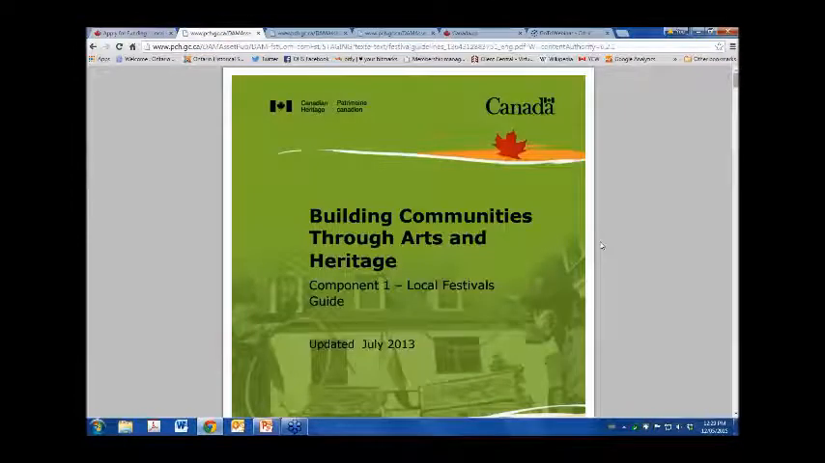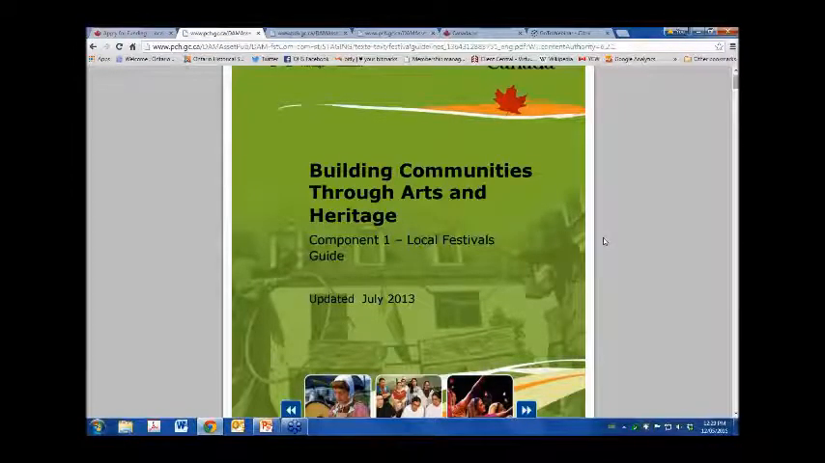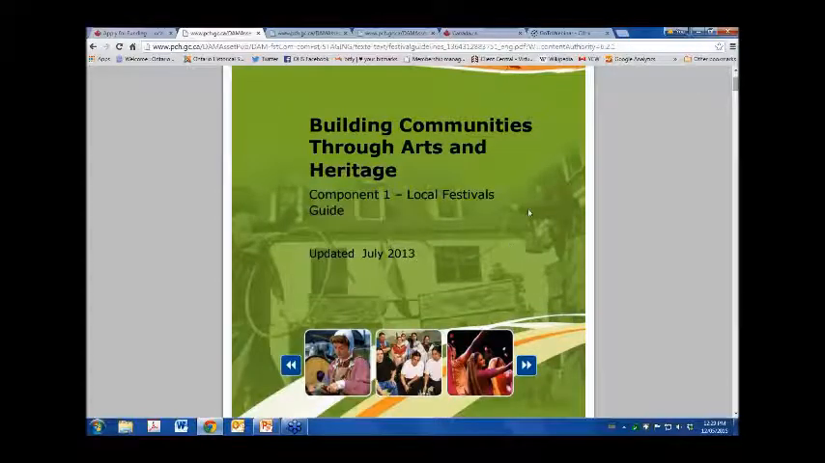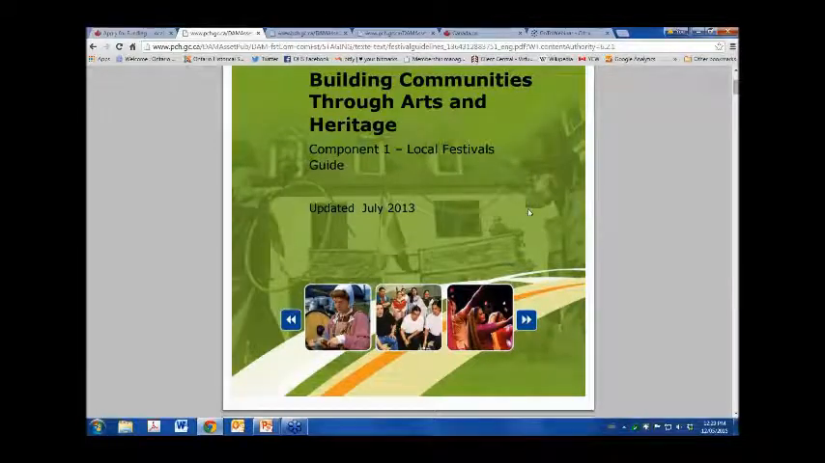From that page, you can click on Guidelines, which will take you into a PDF version of our guidelines. This is the Festivals guideline. Festivals, Anniversaries, and Legacy component all have their own guidelines. The table of contents will show you quite clearly where things are within the guidelines, including eligible applicants, eligible expenses, as well as how applications are evaluated. So everything I've already said today is actually contained in these guidelines, and you can take a look at those at any time.